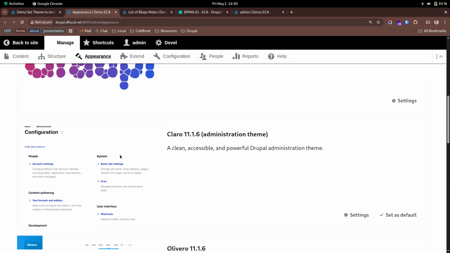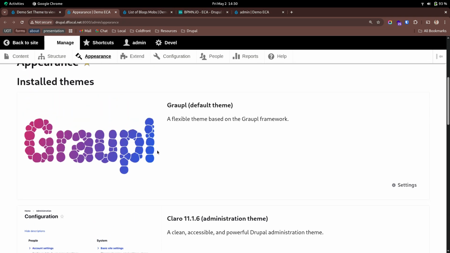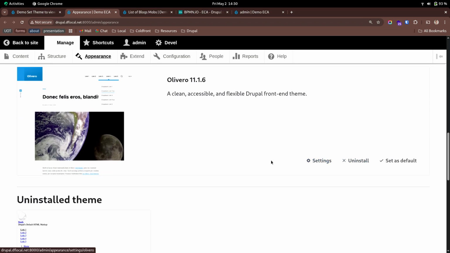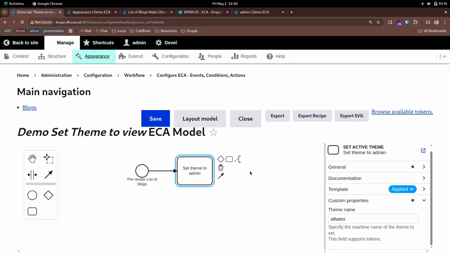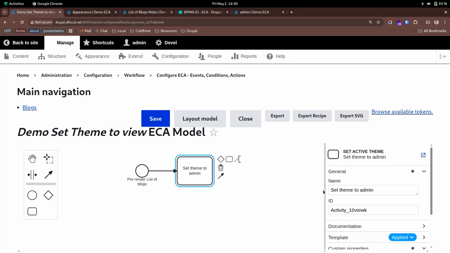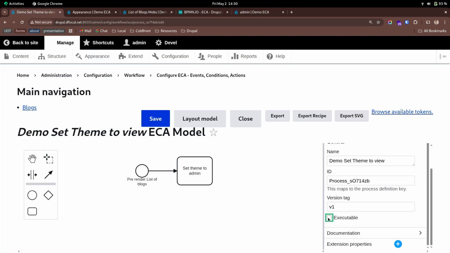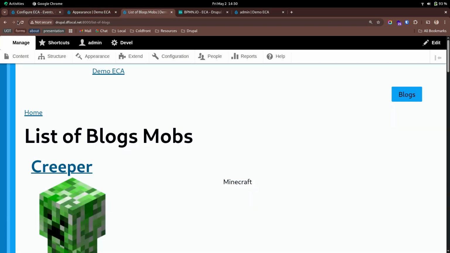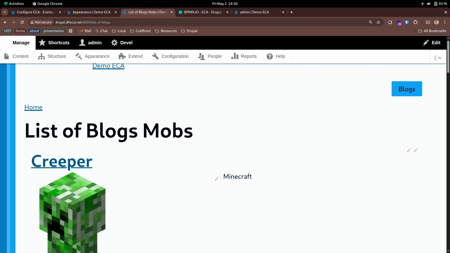So on my site, graphical is my main default theme that I use to theme this, but I have the admin theme, and I do have Lefebvre installed as an example, where they could use a sub-theme or something. But if I have this one enabled like this, and then save, and then reload that page.